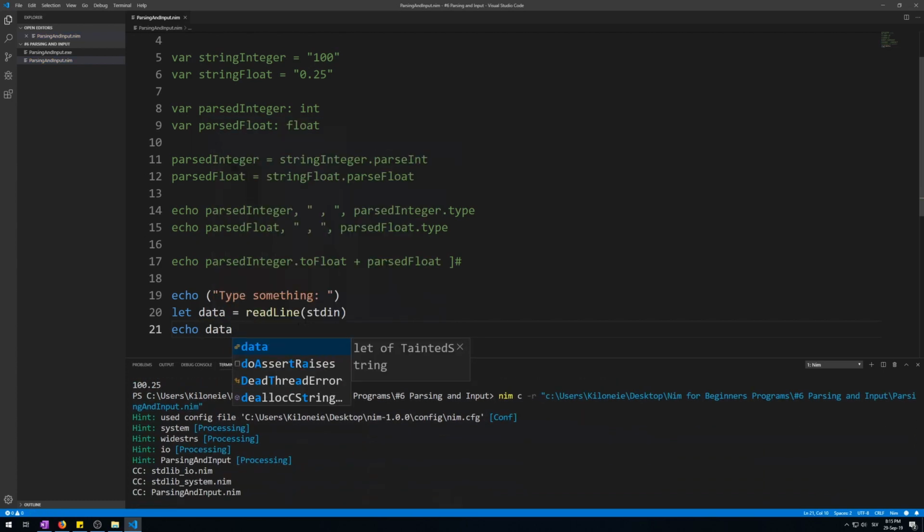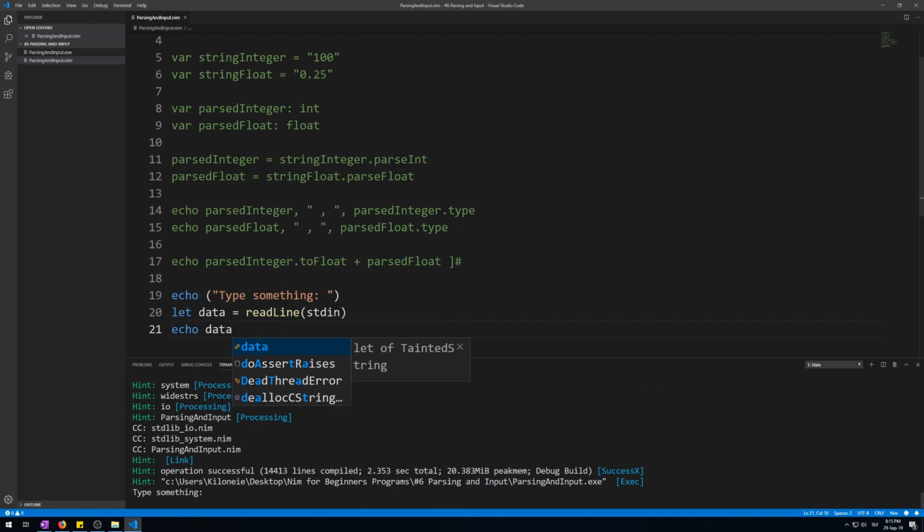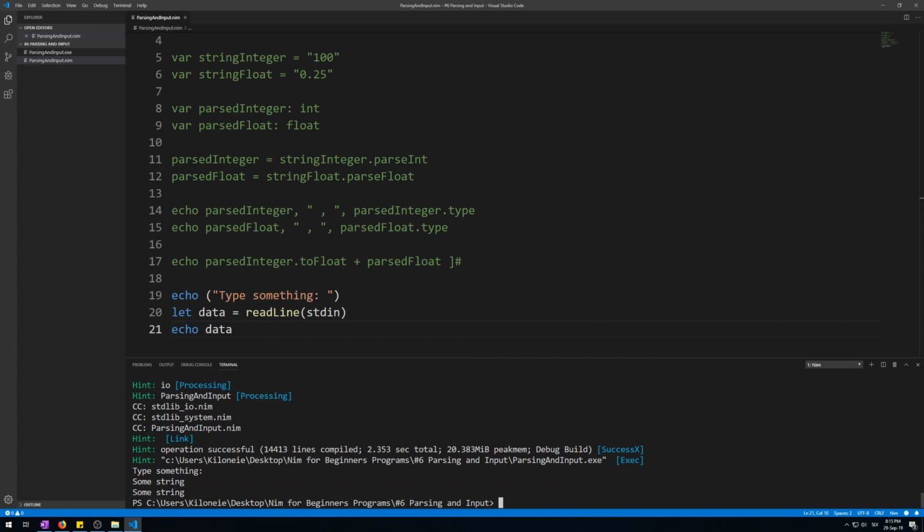Data, F6. Okay, it says type something. String, and it outputs it. The reason it outputs it twice is because the first one is what we typed and then pressed enter, and the second one is the echo of the data. Now let's comment this line and let's call the procedure the way we have been doing it so far.